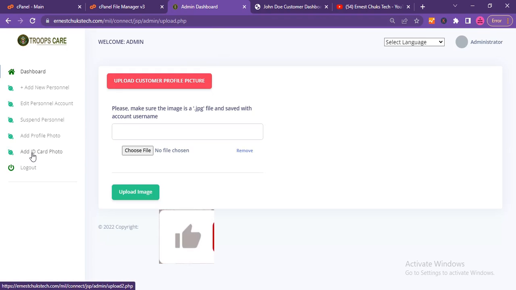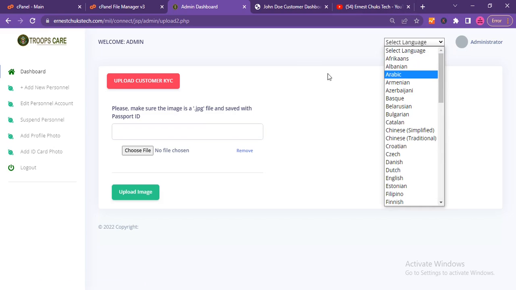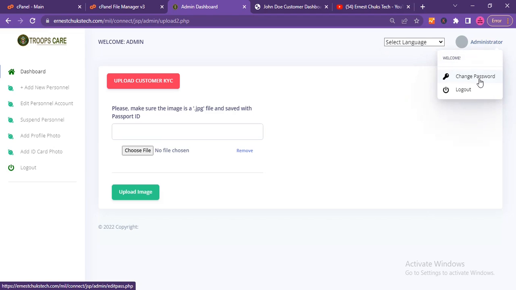So the next one is for you to add ID card photo. You just design the ID card on your laptop and then rename and save it as the ID card code that I showed you earlier, right? Now choose the file and also click on upload image, and make sure it's a .jpg file. And that is that with the admin and all the features. I think I've really explained everything. You can as well change the language if you want, and you can as well change the admin login details right here. And that is simply that, guys.